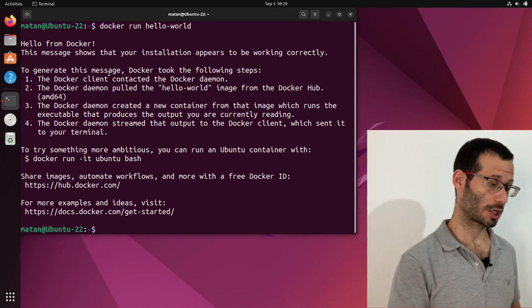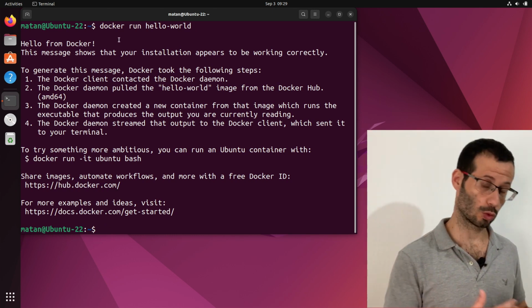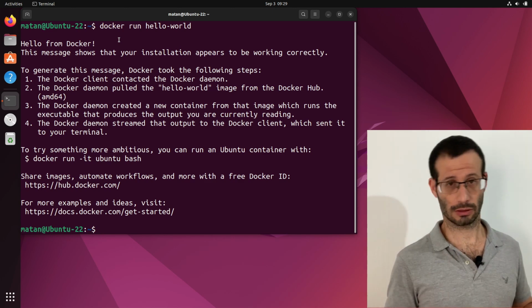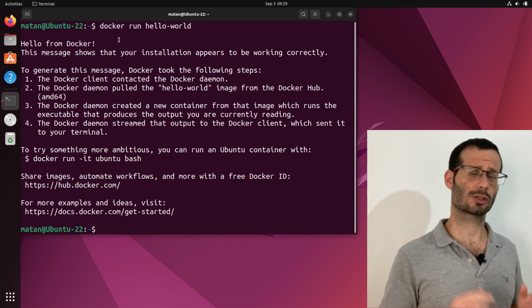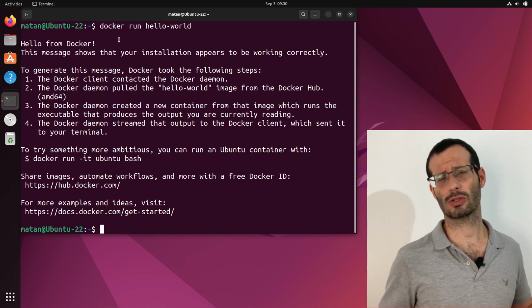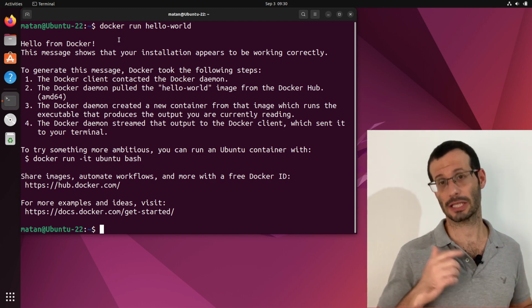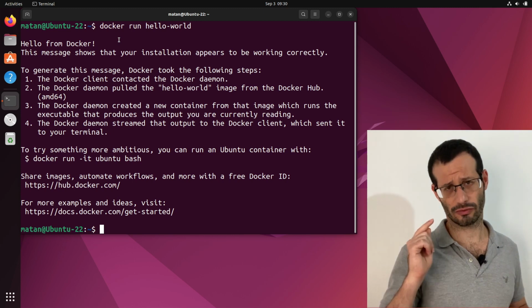And we got the same message as before, but this time we didn't use sudo, which means that our installation is successful and our user belongs to the Docker group. The next thing I want to do is install Visual Studio Code. Visual Studio Code has a great extension for Docker, which is going to be very useful and make things much simpler. So let's download and install Visual Studio Code.